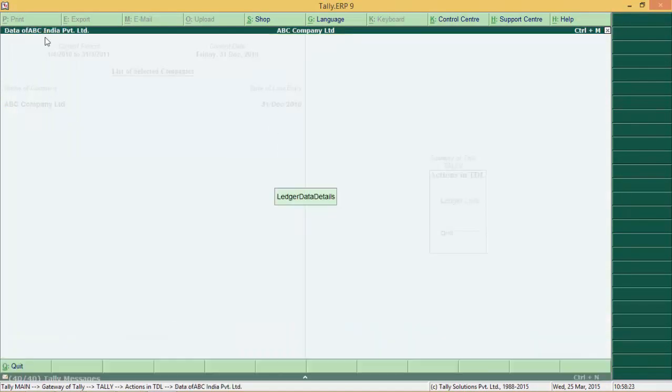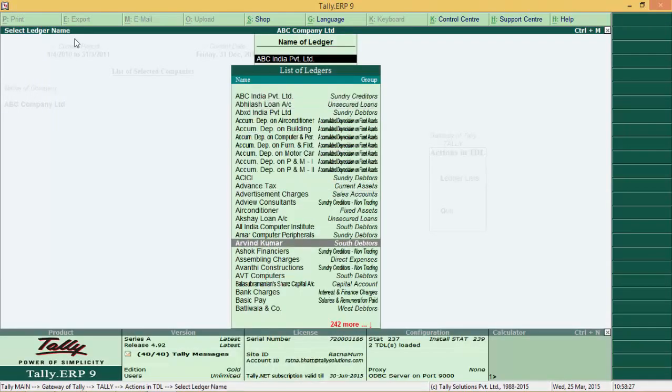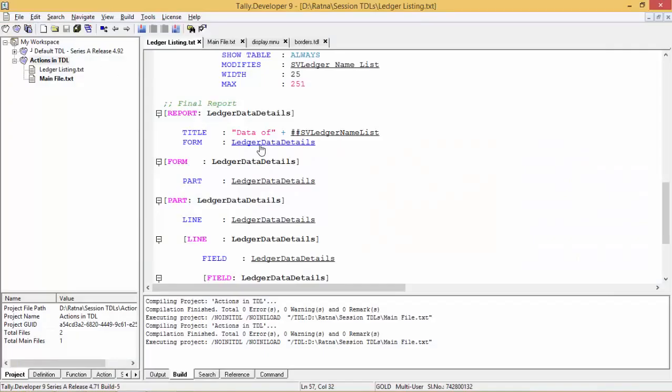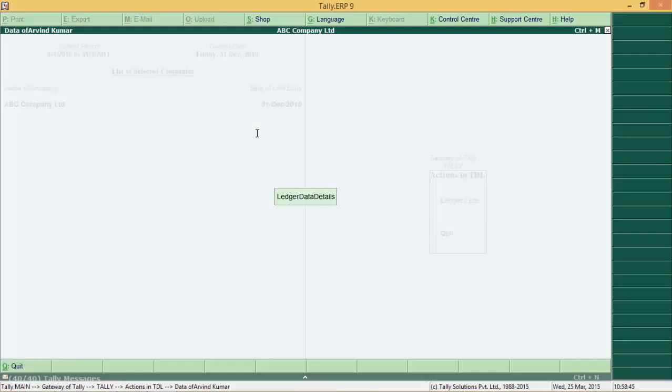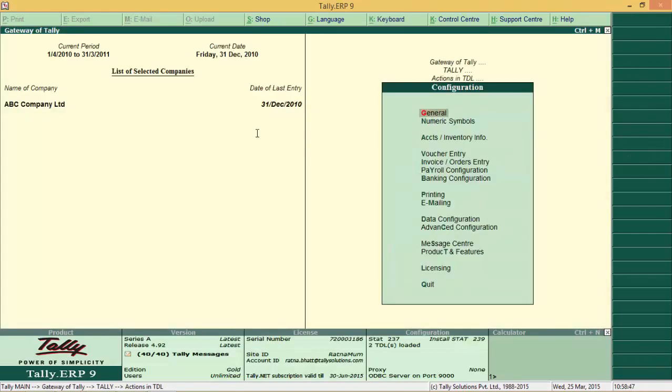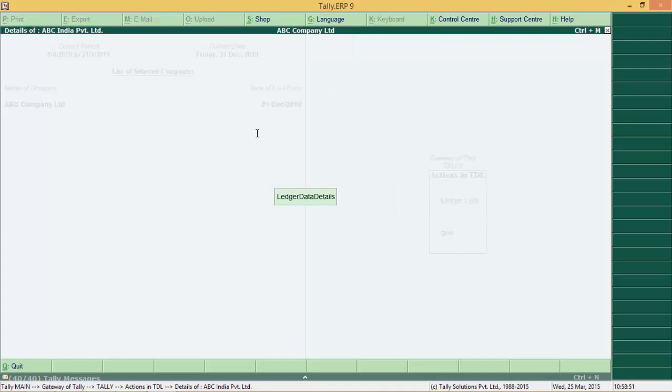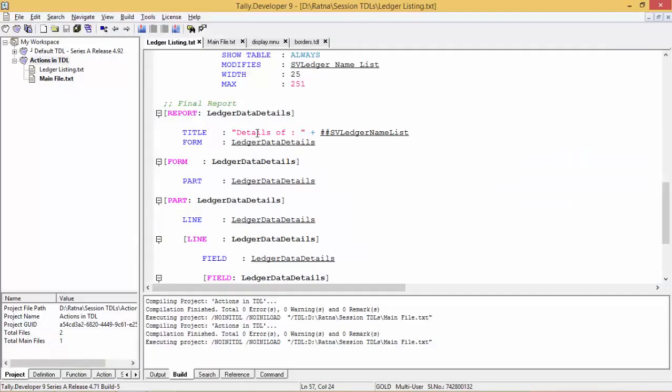Data of ABC Private Limited, okay, and what if I click on Arvind Kumar? Yes, so we are getting details of the ledger. So instead of data, we'll make it as details of, and we give a colon and a space. So now you will see that we are able to make a beautified report.